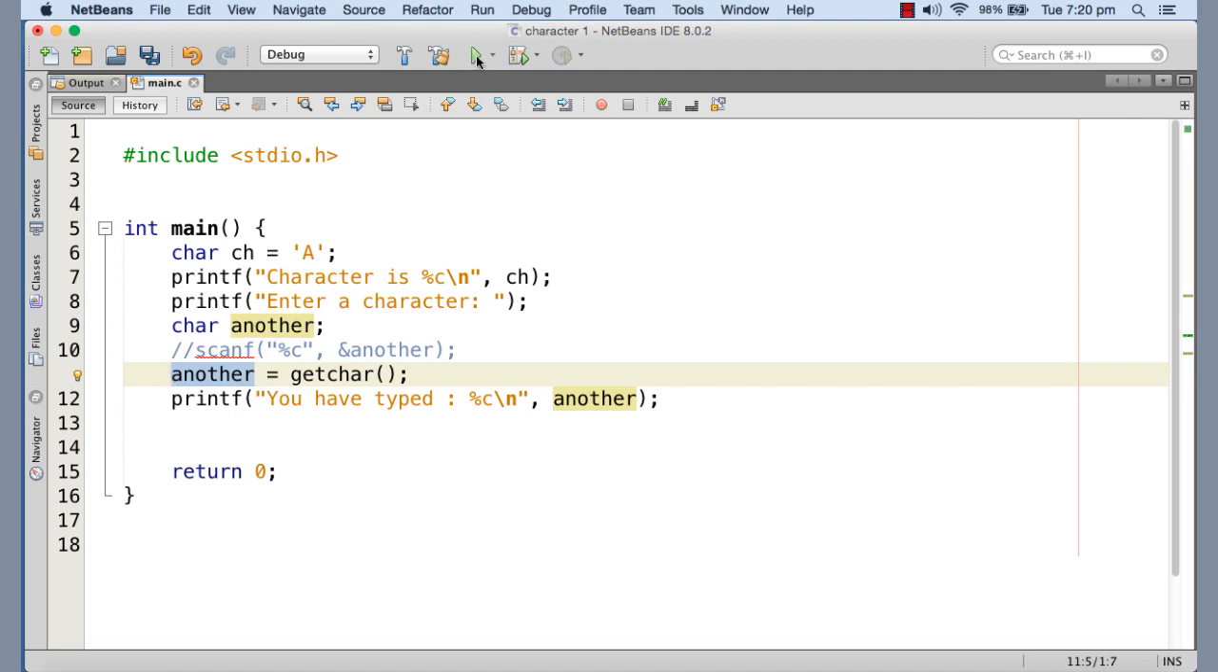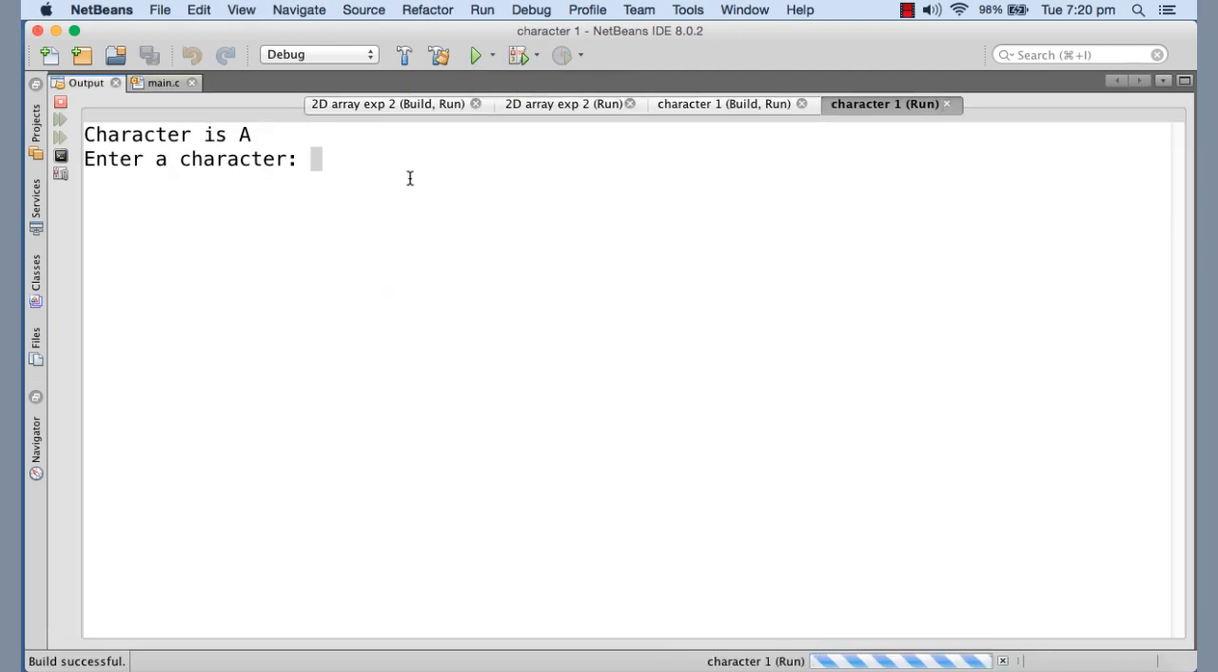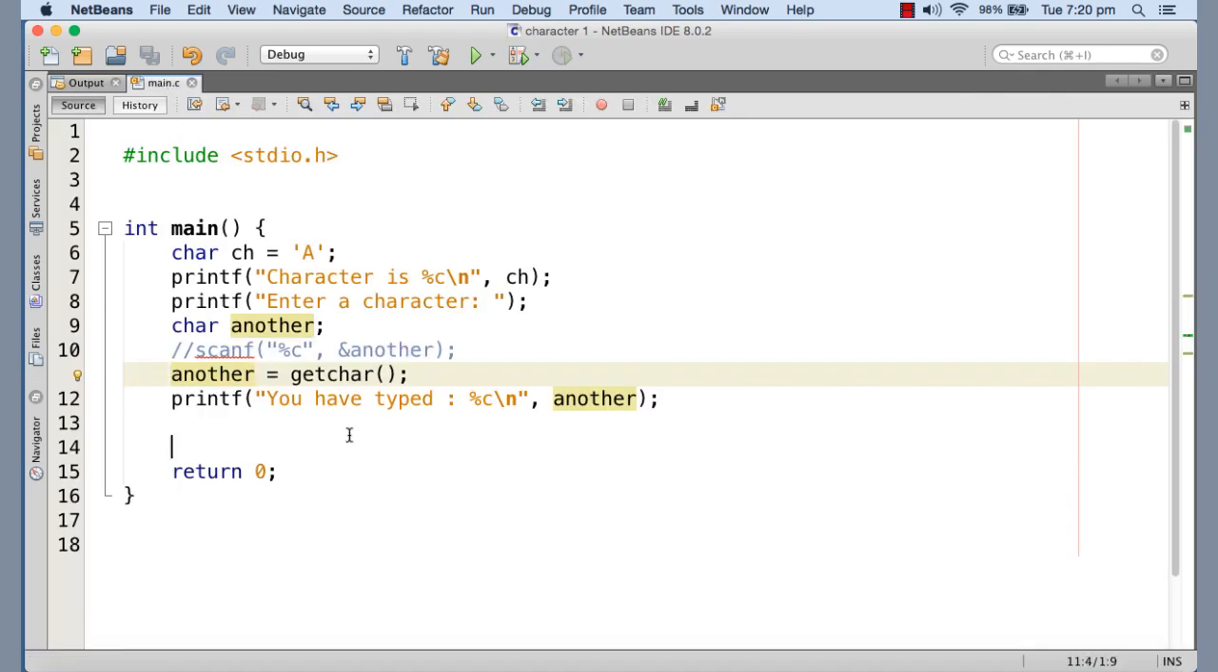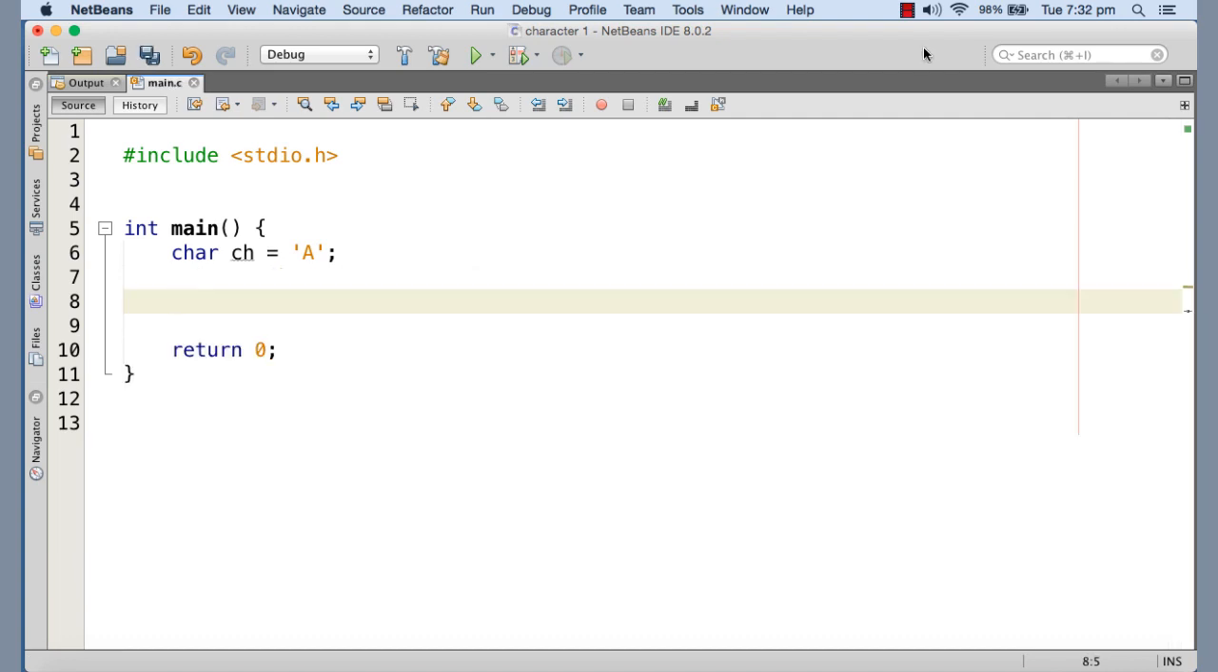I'm executing it once more. So here it is asking for a character and it is standing here at getchar. Say I'm giving w right now, small w. So you can see that it is taken by getchar and assigned to the another variable here. Okay, so that's how we can input, initialize, and display characters.